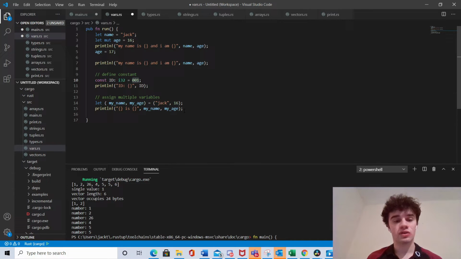For the last section, you can apply multiple variables at once, which is pretty self-explanatory compared to the first way, as it's just let and then bracket, and then the first one you want to apply, and then the second one, and then the same order when you put equals. As you can see, this will work like this.